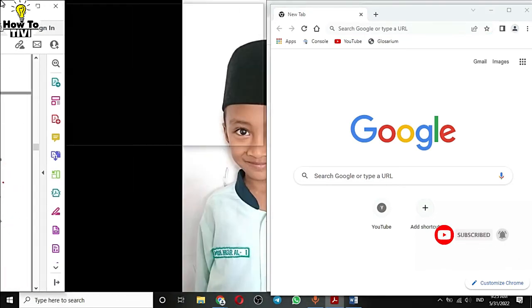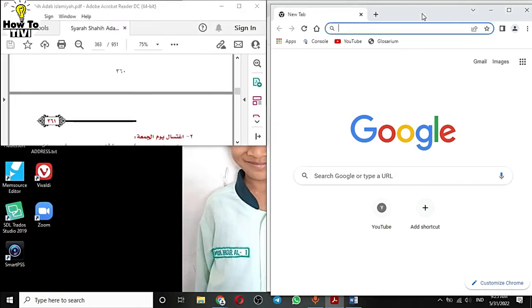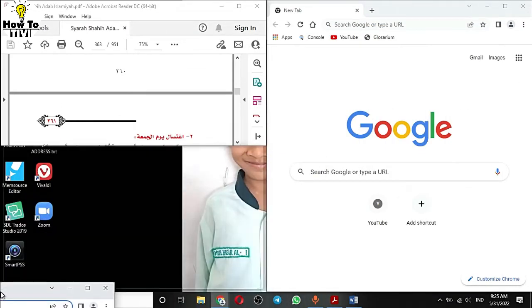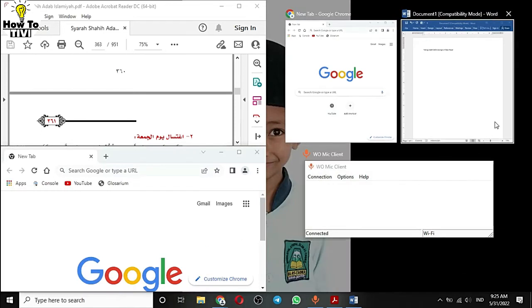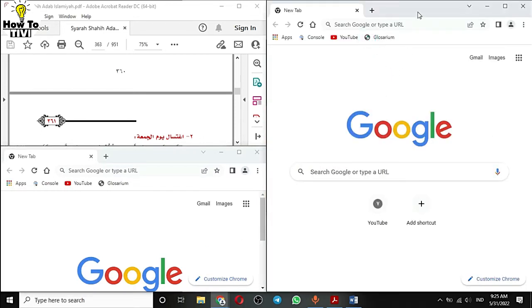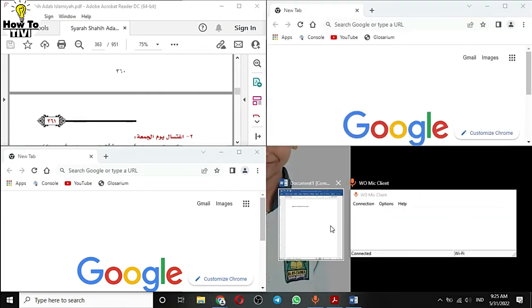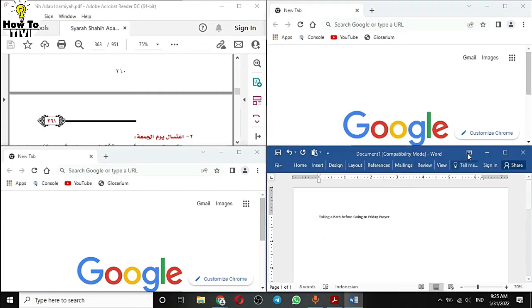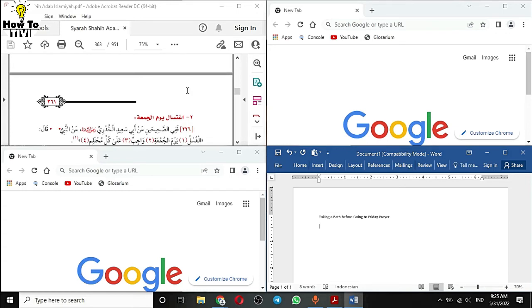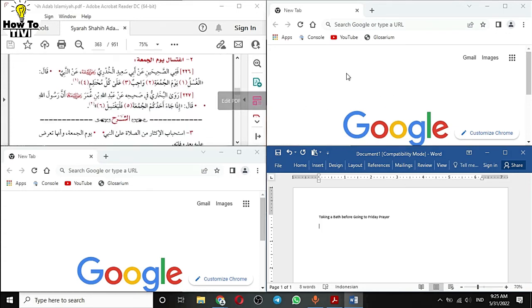Move to the corner like this until you see the shadow of your window, and like this. And now you move it again like this, and you will be prompted like this. This is 3 windows, and now you can set it to the 4 like this. And now you have 4 windows on your screen.